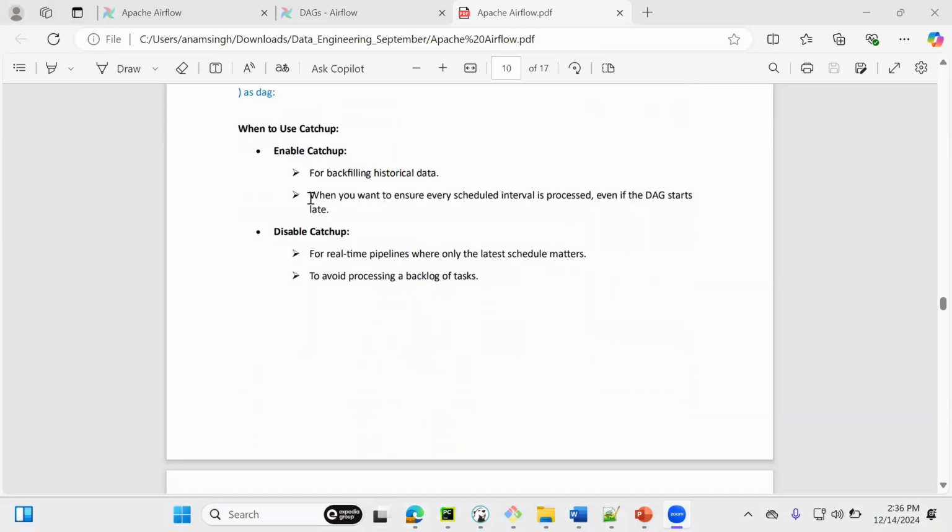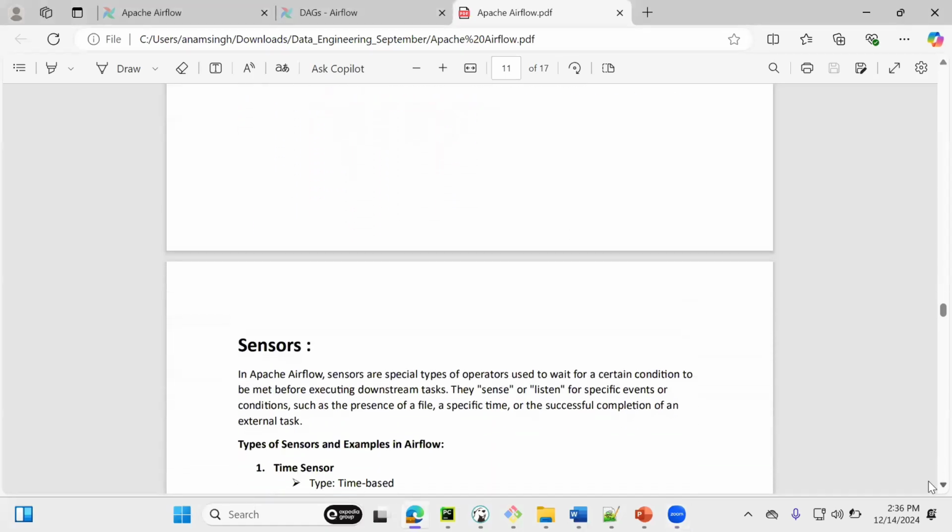Then go with it. When you want to ensure every scheduled interval is processed, even if the DAG starts late, this is useful. And then disable catch-up. For real-time pipelines, where only the latest schedule matters, you don't care about any missed schedule or whether yesterday's run did not happen. No need to worry, whatever is coming today, just run that. In that case, you can disable the catch-up, and to avoid processing a backlog of tasks.